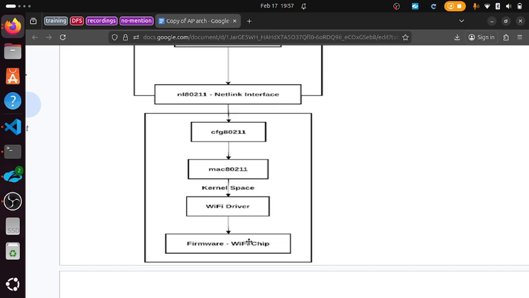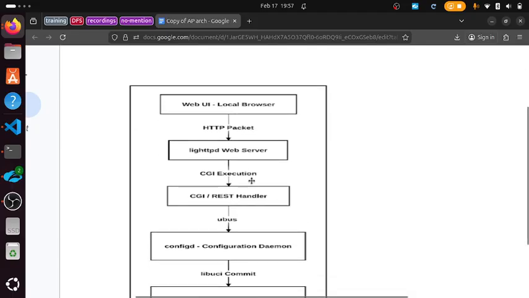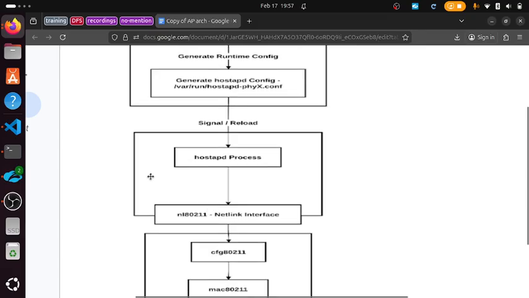Now, talking about the control plane and data plane. Everything from the web UI to hostapd, the configuration and control messages, is in the control plane. It is configuring the system and its behavior. The actual user data, like sending packets over Wi-Fi, goes through the data plane. That data plane is mainly handled by the Wi-Fi chip, firmware, driver, and kernel. So the control plane mainly sets the rules, and the data plane moves the real traffic.